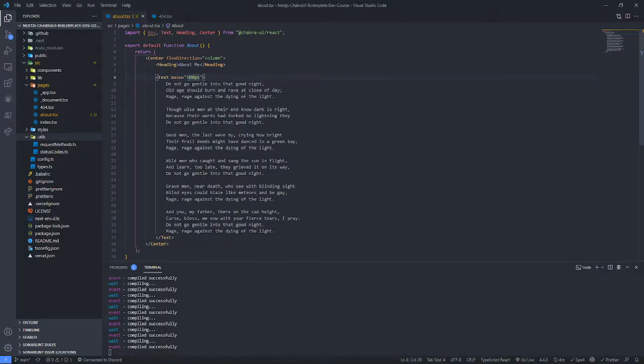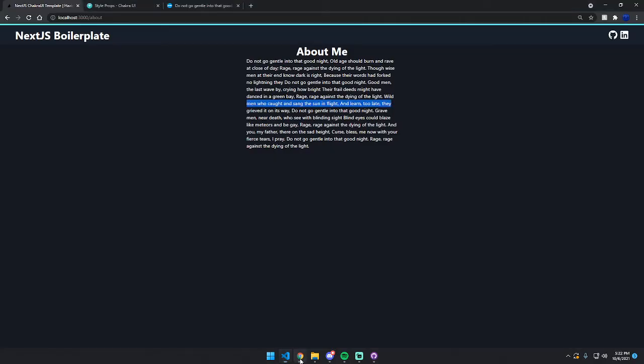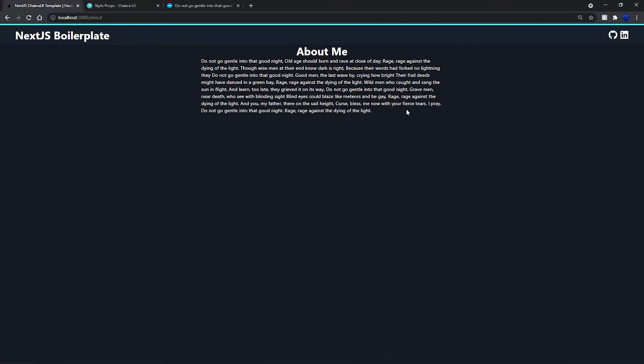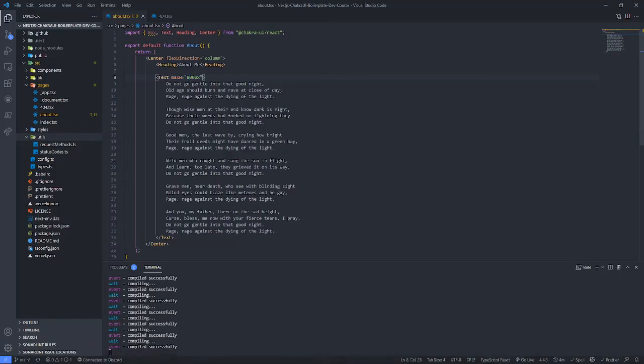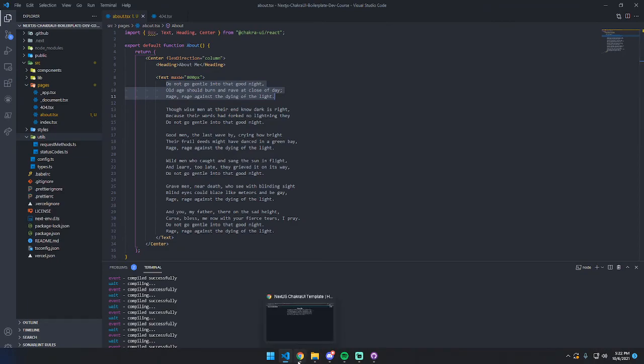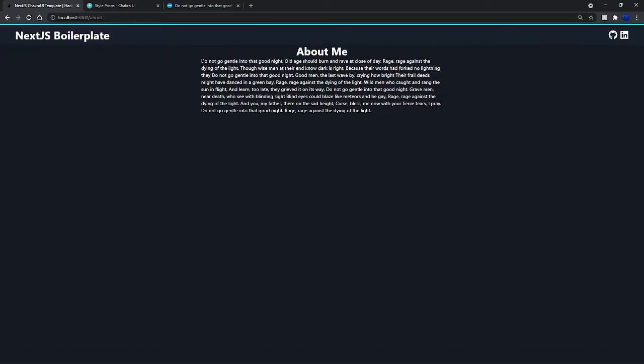I want to make it a little bit bigger, so let's say 800. So it can take up some more space. There you go. And I think that's pretty good. But I want it to look like this, right? Like, what the heck? This is just one big paragraph. I want it to be spaced out like this.